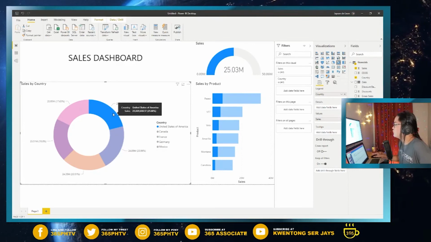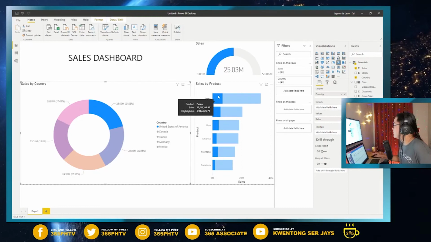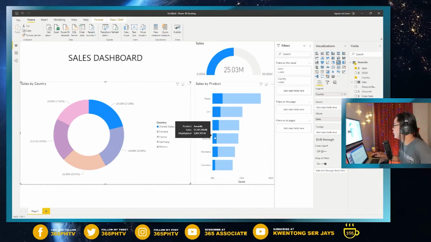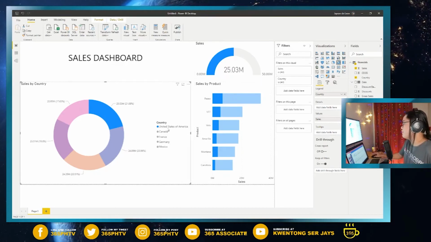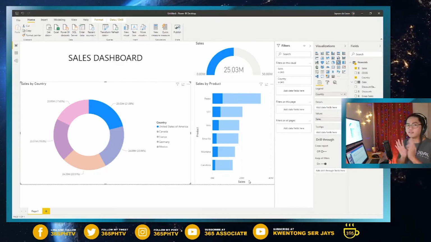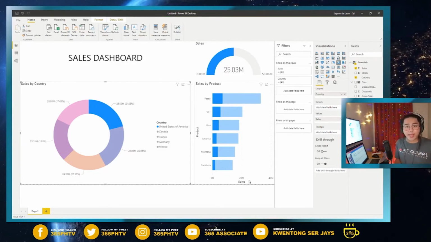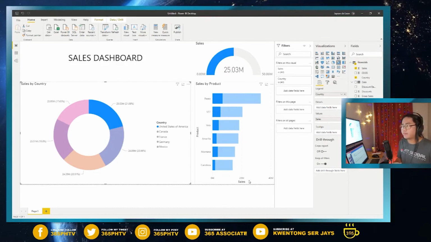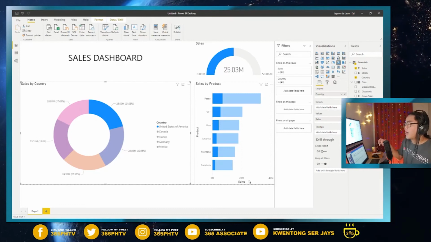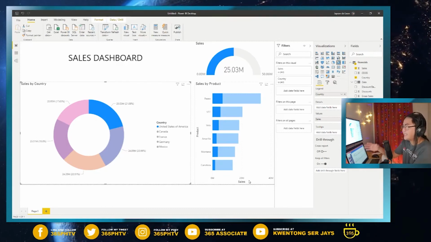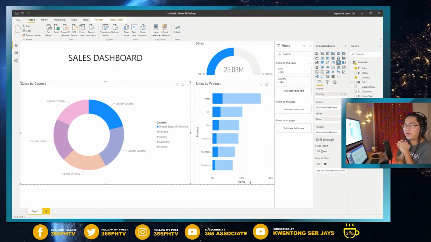So out of the sales from USA, these are the actual sales by product for USA alone. Overall it's 25.03 million. So that's it. We were able to define what is Power BI, the use of Power BI, why Power BI, how we license Power BI, and finally create a simple dashboard, pull data from Excel, our data source in this case, and then there we have now a report.